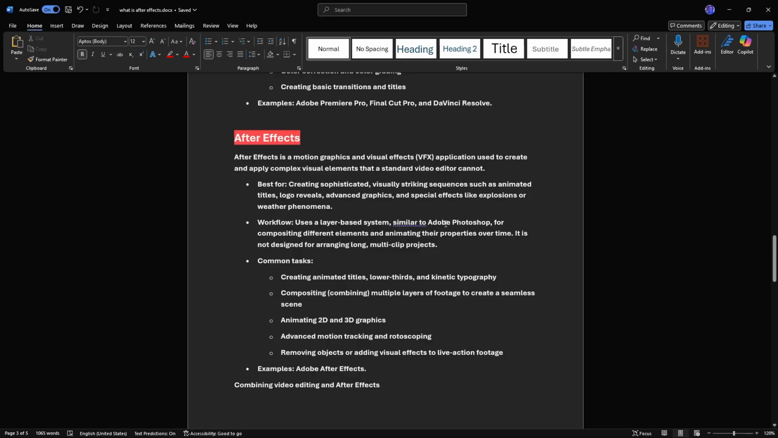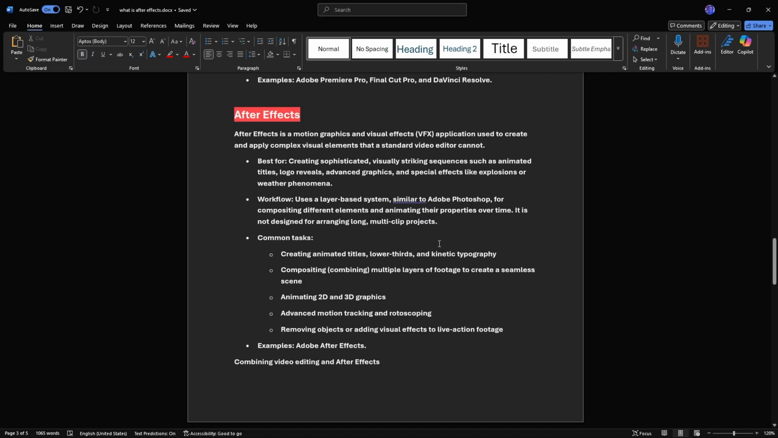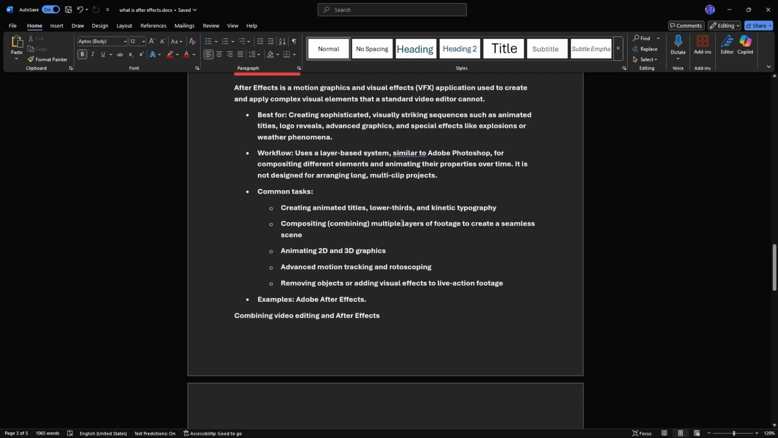So, similar to Adobe Photoshop, it is for compositing different elements and animating their properties over time. It is not designed for arranging long multi-clip projects. This is not for multi-clip projects. The common tasks, what we do: creating animated titles mostly, lower thirds, kinetic typography, and combining multiple layers of footage to create a seamless scene.